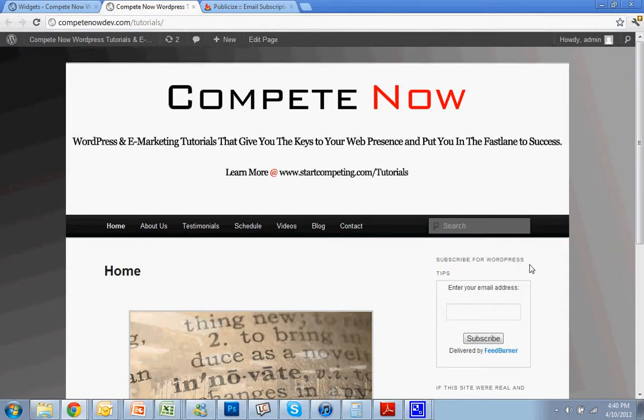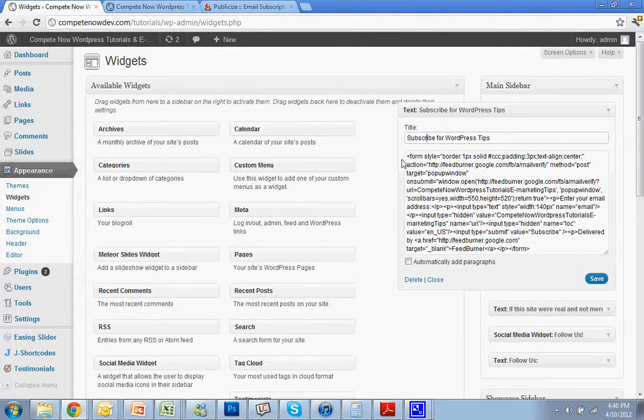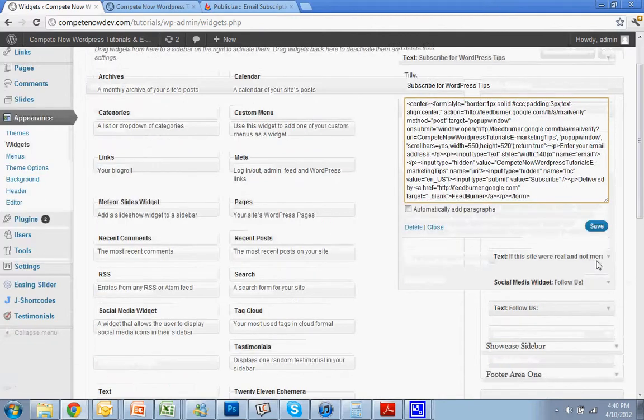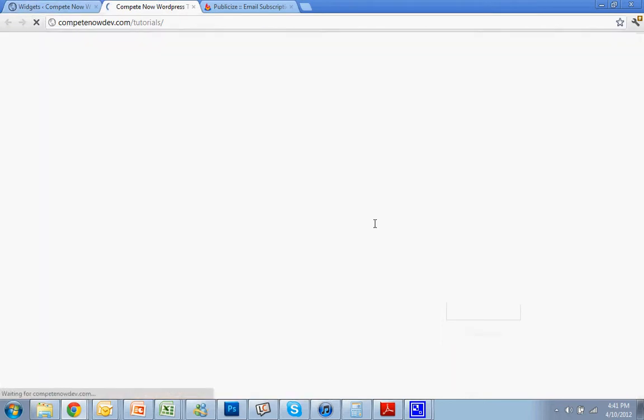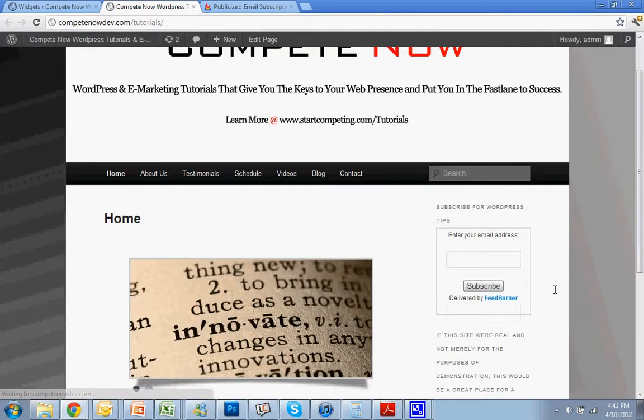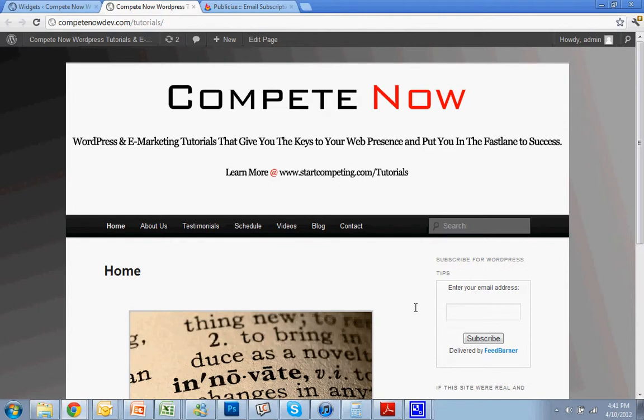And you can further adjust this code if you have some knowledge. I'll just show you how to center it. If you want to try to get into the HTML and change borders and stuff like that, you can. But for now, this is alright. Now that's centered in there. Subscribe for WordPress tips. Awesome.